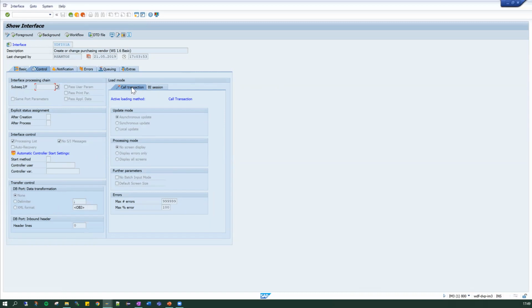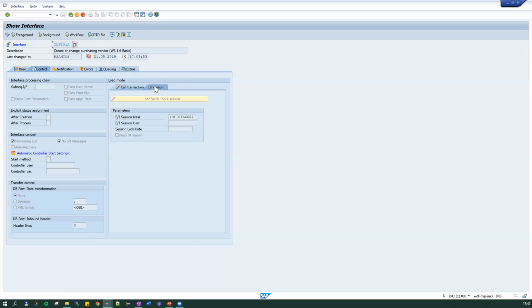So here on the call transaction, there are the updates. In the processing mode, we can say if we got errors, how do we want to process the errors? Do we want to show the errors, or do we just want to display all screens and go through all of them until we find the error, or just show a specific thing? Also, we can set up the BI session, but it's not really important in this case.